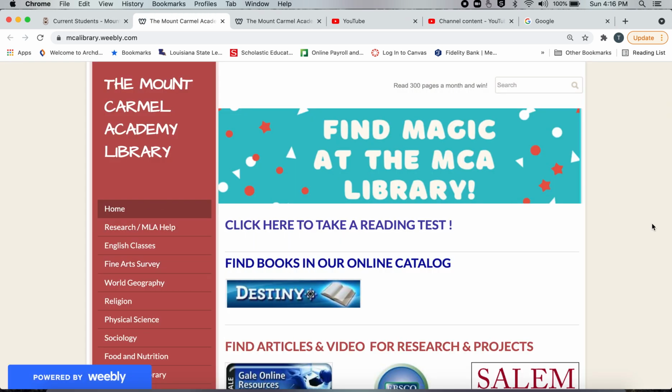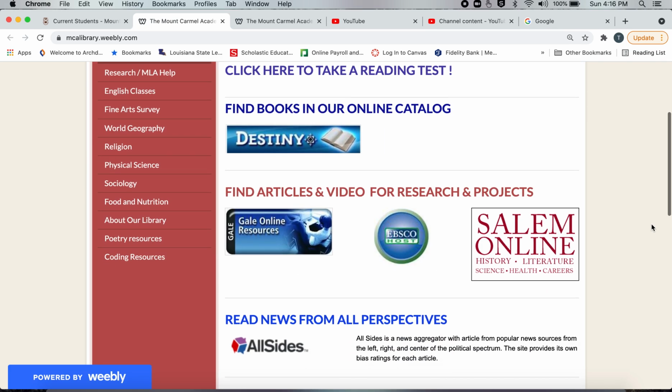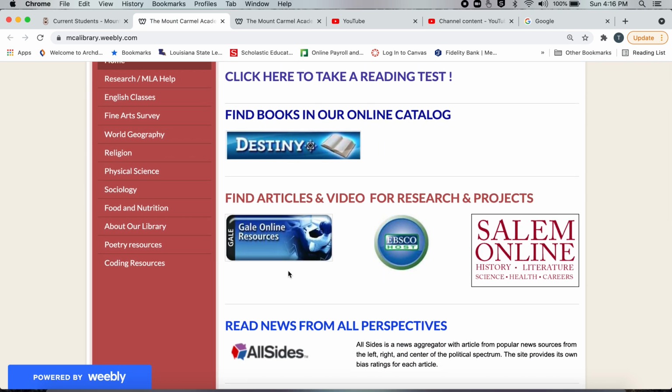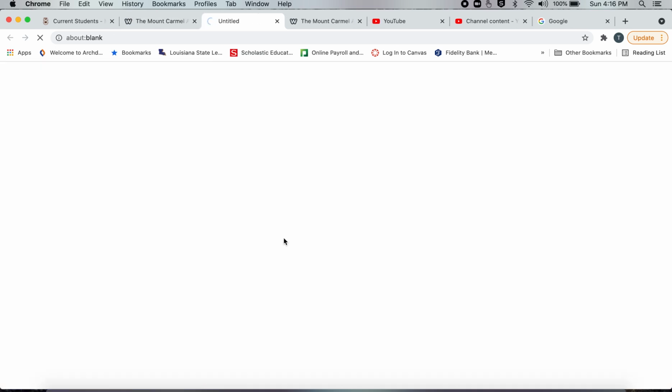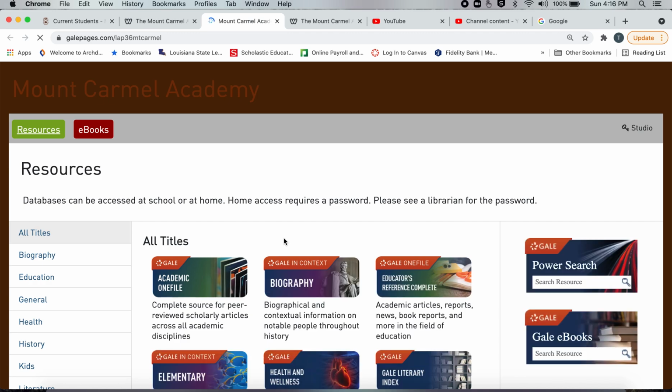This is our library homepage. You will notice right here we have a link to the Gale databases. We also have a link to the EBSCO databases, which there is a separate video for those. So I'm going to click on the Gale databases right here. When you are at school, you do not need a password for the Gale databases. When you are at home, you need a password. Please see your teacher or a librarian for the password.